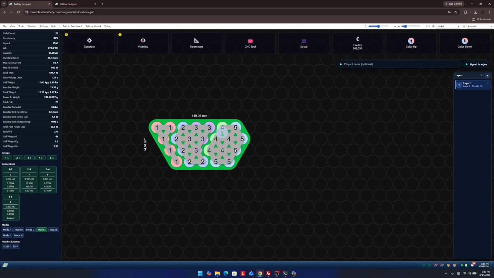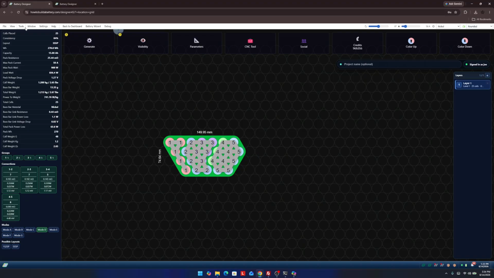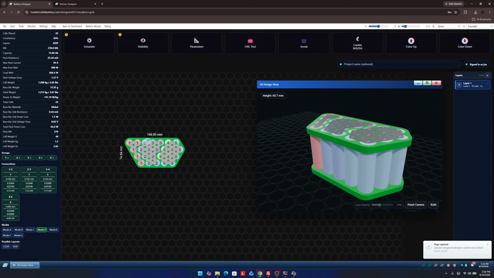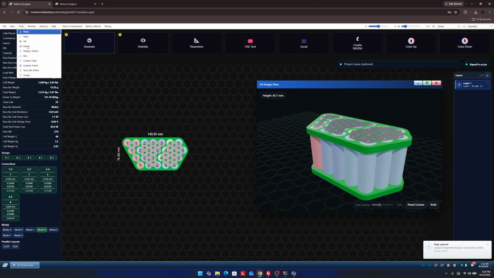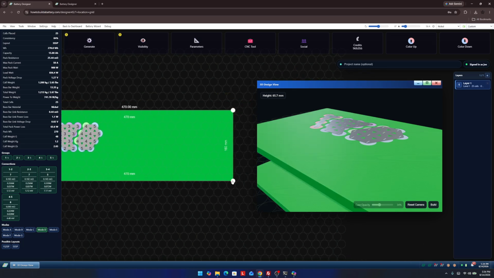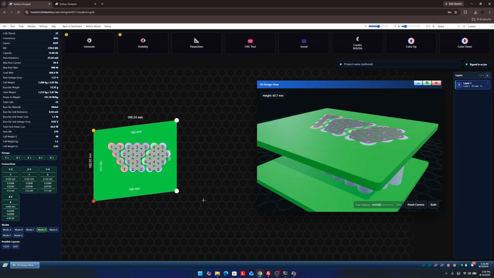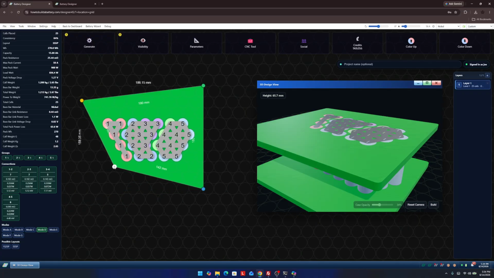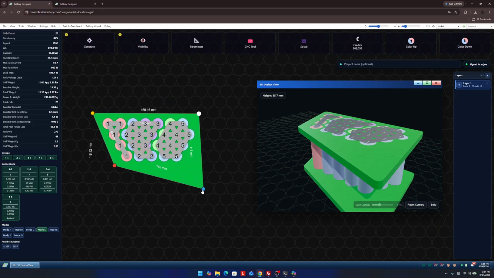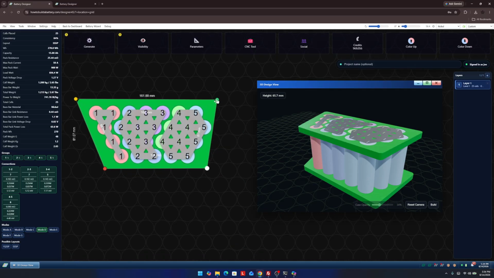Okay, so let's use this as an example. Let's open up our 3D design view. And let's give this a custom frame. The new tool works really, really well. Before, you could only smooth the corners. Now you can properly round the corners. So it gives it a proper radius.